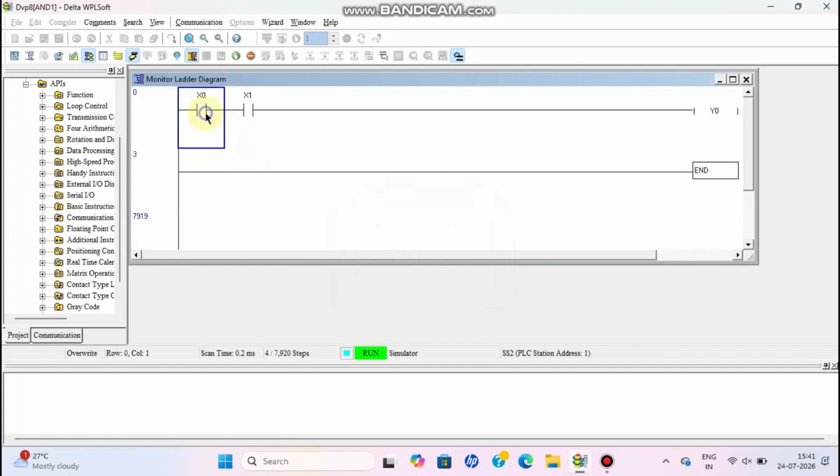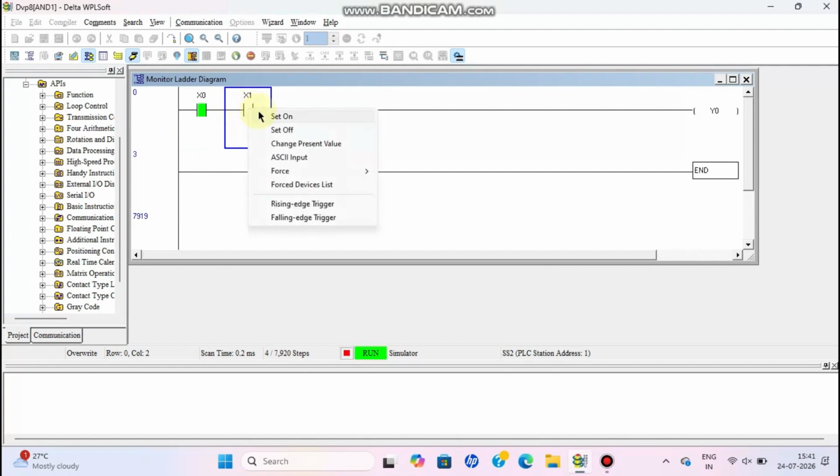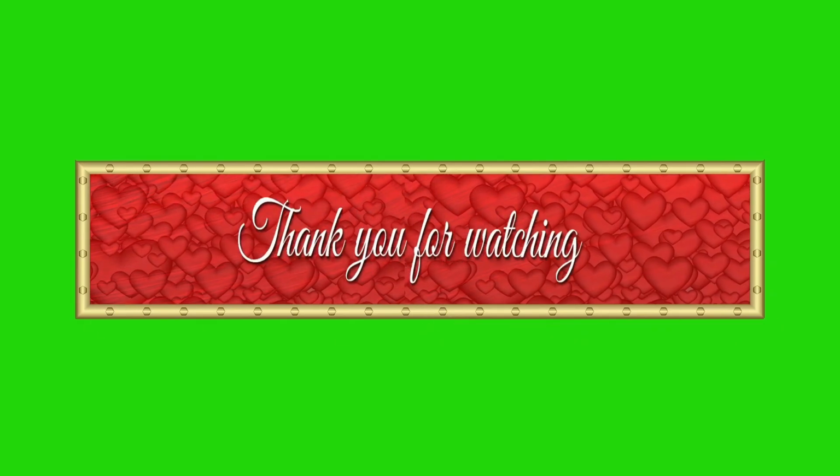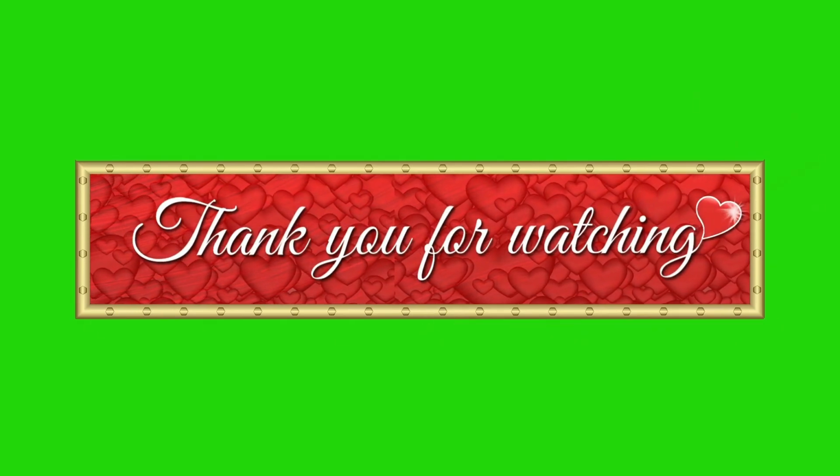To test the AND gate, right click X0 and set it to on. Notice that the output Y0 remains off. Now right click X1 and turn it on as well. Since both inputs are active, output Y0 turns on, and that's how an AND gate works in WPL software.